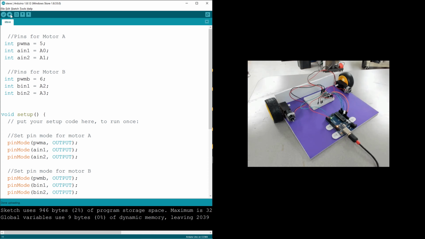And just like that, he does absolutely nothing. Okay, so let's try and figure this out. A common issue that we have is sometimes I linked PWMA to the wrong pins. So PWMA might be 6 instead of 5. So let's go find that out.